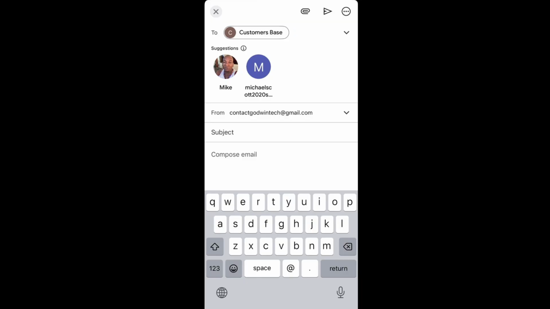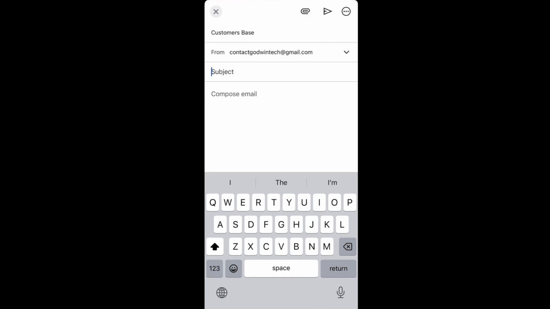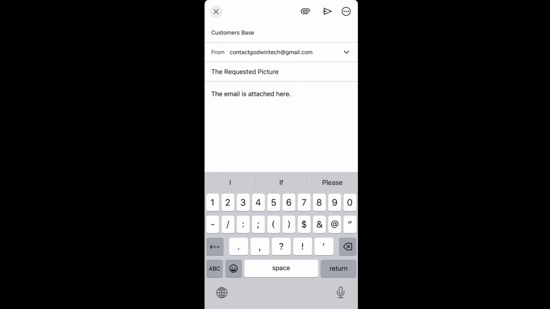Alright, so you can see the subject section, tap on that subject. Then give it a name. In this case, the guy requested a picture, so I will say the requested picture. Alright, under it is compose email. You can tap there and just say a few things. And here, the few things I said is the email is attached here.